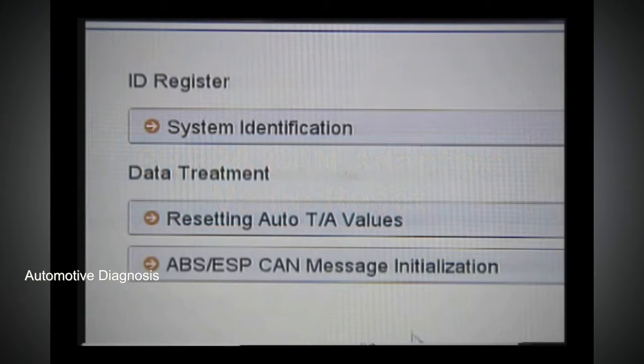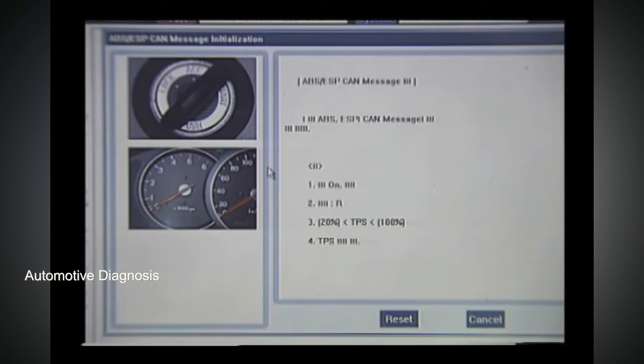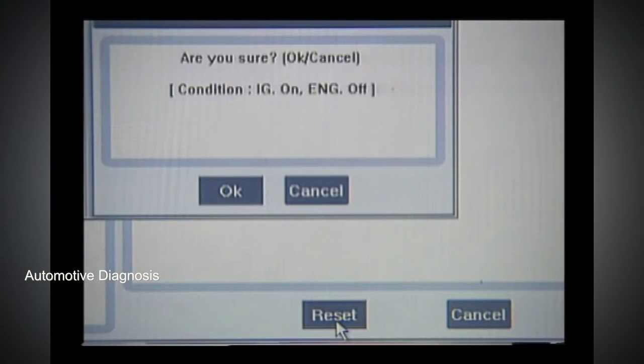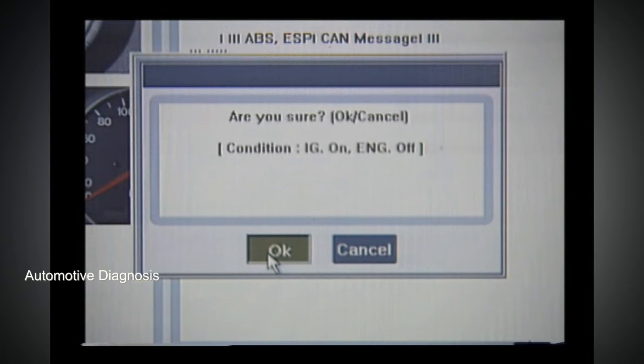For the diagnostic function of the scanner, there is an item for initializing ABS ESC CAN message. This menu is for resetting the adaptive values by TCM via CAN.